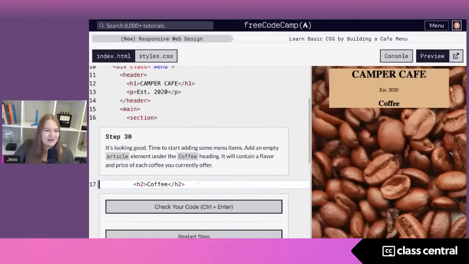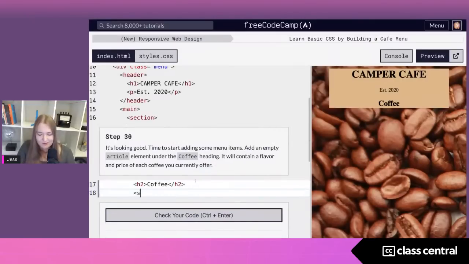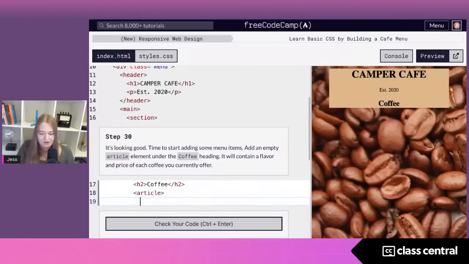Let's add some menu items. Let's add an article. You say, oh, why an article? Hey, Jess, why are we making an article instead of another div? This just seems like another empty box. We're creating an article because it has that semantic meaning. It tells computers or assistive technologies.